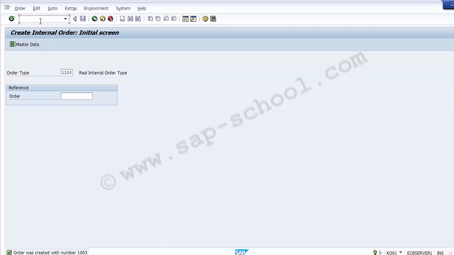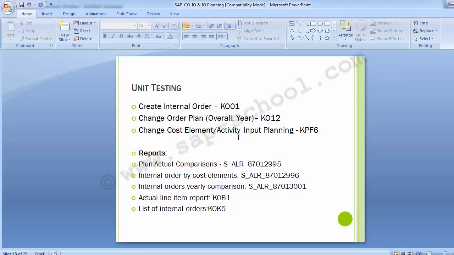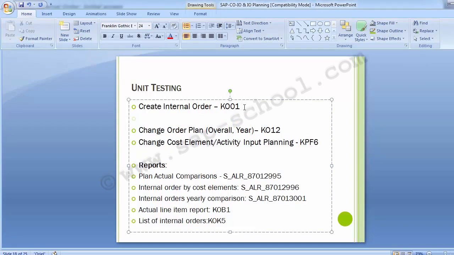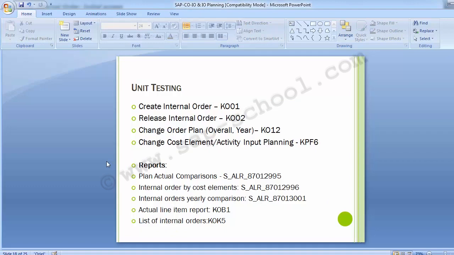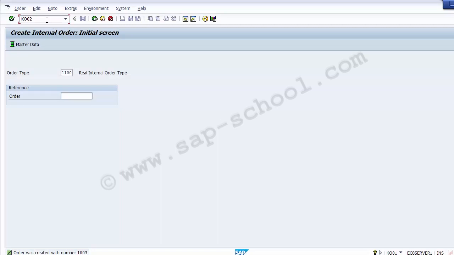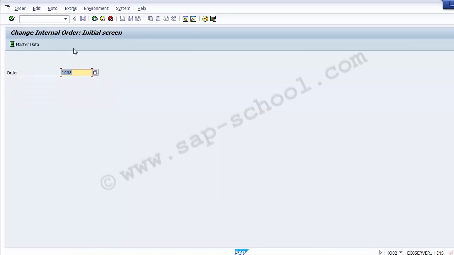Now we can go back again to the change option, because once you create an internal order, the second step is to release the internal order. Without releasing the internal order, you cannot use that internal order for any of the business transactions. So to release the internal order, you need to go to the transaction CO02. So moving to the transaction /n KO02, enter. The same internal order you can enter on the screen.